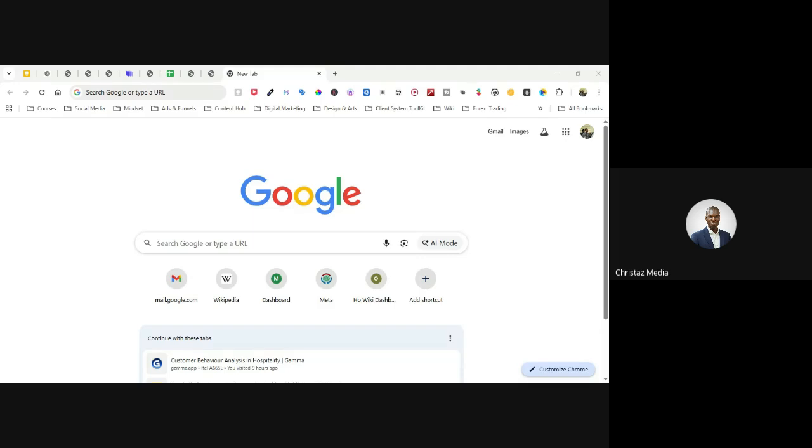One of them is translate.google.com. So you type translate.google.com and you click the enter key. Now, when you come to translate.google.com, it will give you an interface like this. And you have to choose the language that you are translating to.